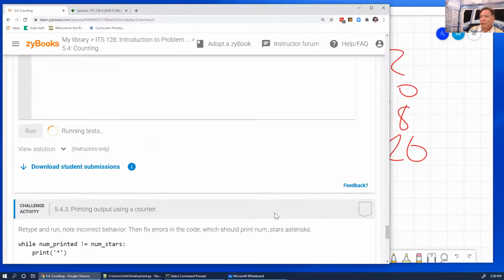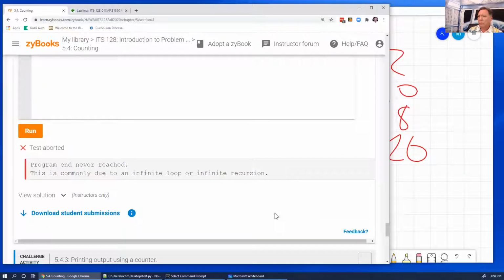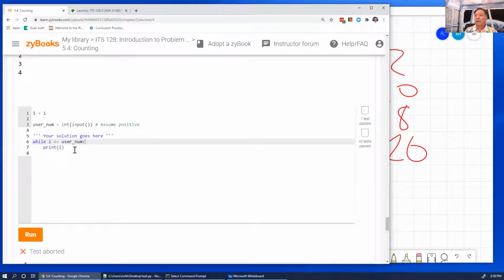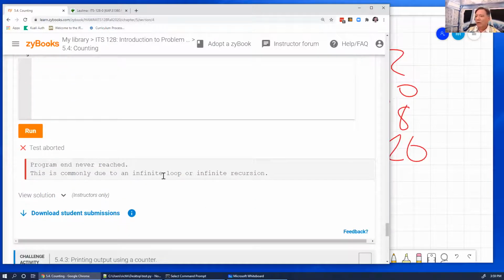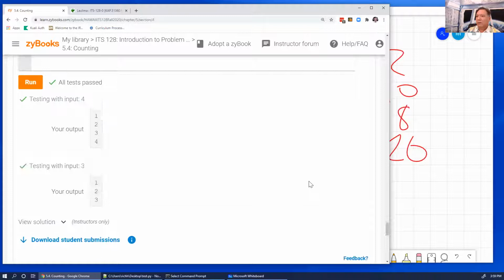Oh, I gotta put something someplace. Wait. Oh, look what I forgot to do. That's what: program end never reached. All right, let's try this again. Okay, looks like I got it.